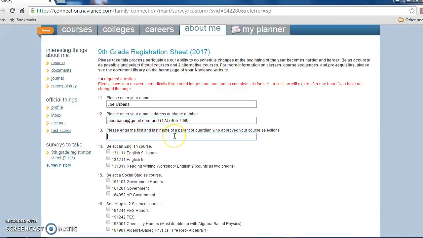Now in this area, you're going to put the name of an adult with whom you talked about your course selection. That can be a parent, both parents, a guardian, a grandparent, just somebody who we would be able to look up in eSchool where we find the contact information, and somebody who would be a legal parent or guardian. So we're going to say that Joe Urbana talked about it with his mom, Jane Urbana, and that is going to be the parent who's in there. And that basically constitutes your signature for the registration sheet.